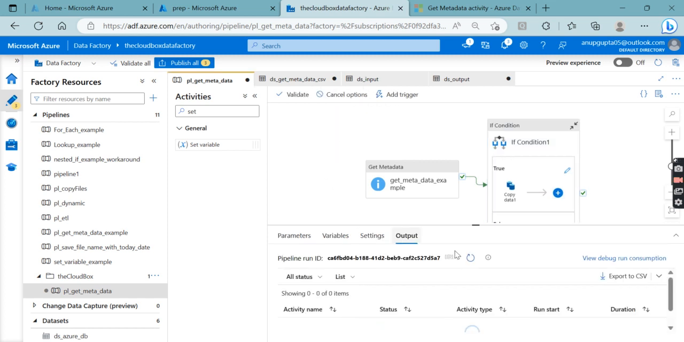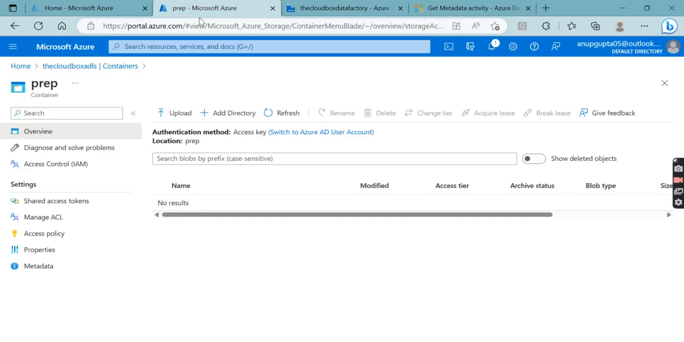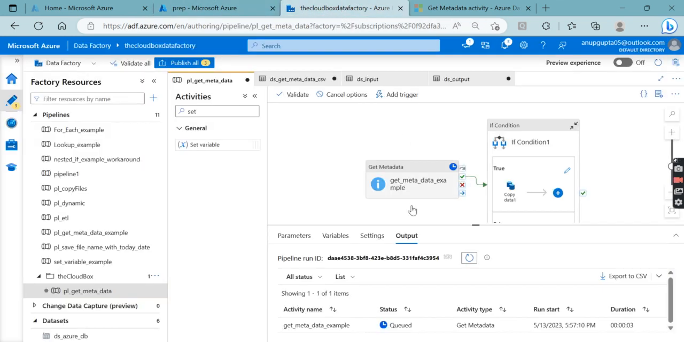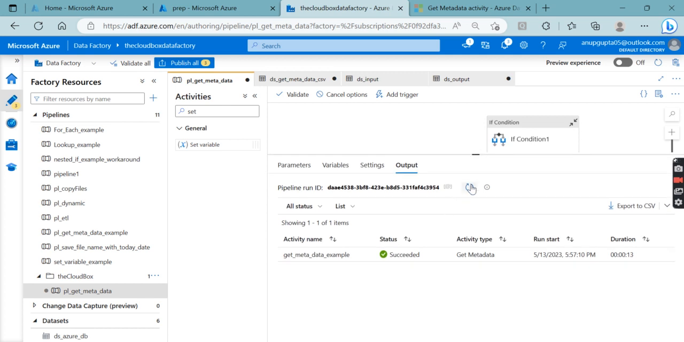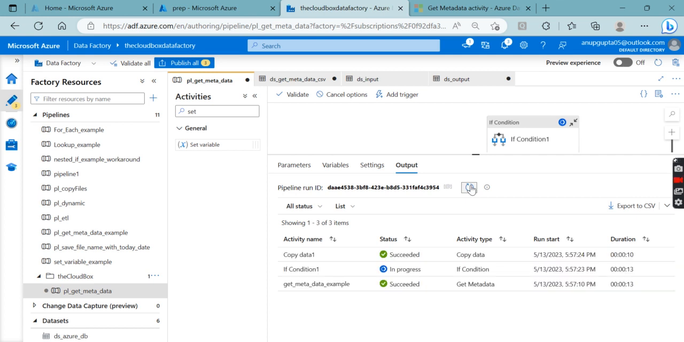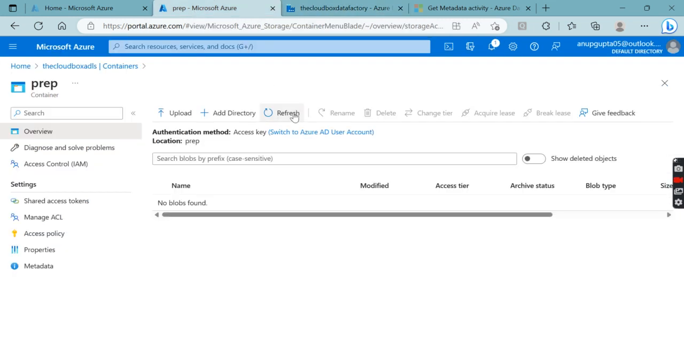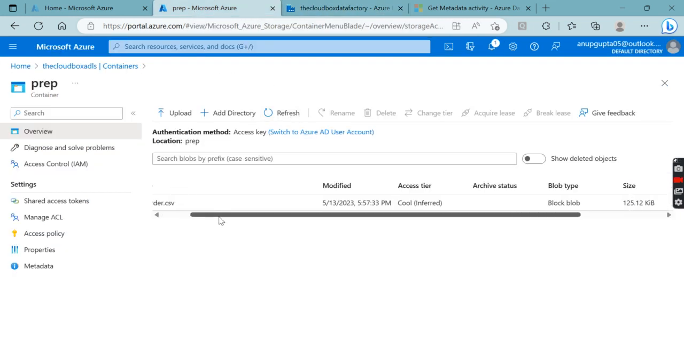Okay, fine. Let's go and run this. If everything is good, then it is going to copy a file in this folder. If we scroll up a little bit, the copy activity is running. Okay, we can refresh this page. Our file got copied. You can see the date and time.